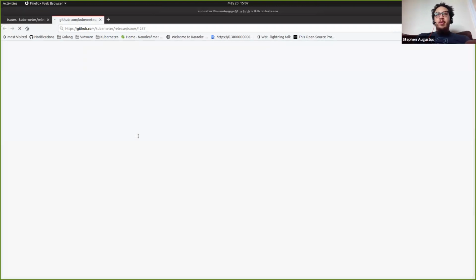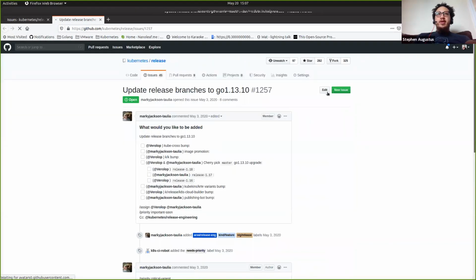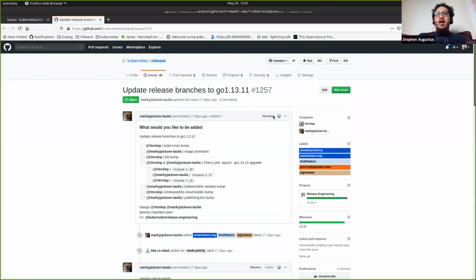Veronica and Marky are going to be responsible for doing the Go 1.13.11 updates. And that will be an update for the master branch, so Kubernetes 1.19, as well as cherry picks back to the 1.18, 1.17, and 1.16 branches. Right now, we're currently on Go 1.13.9 in all of those branches. So as long as we're maintaining minor version compatibility, we should be fine.